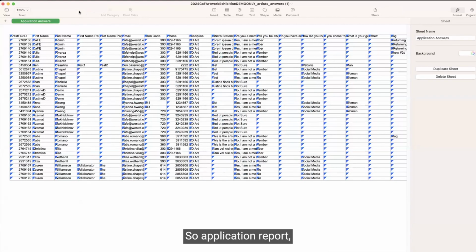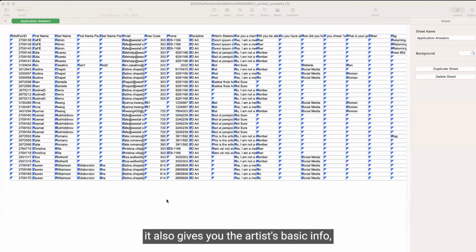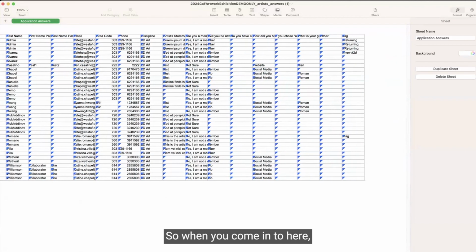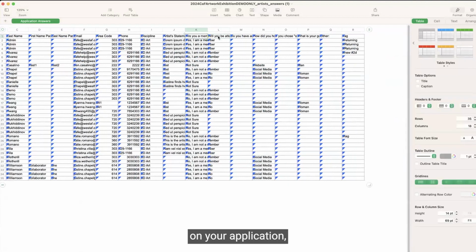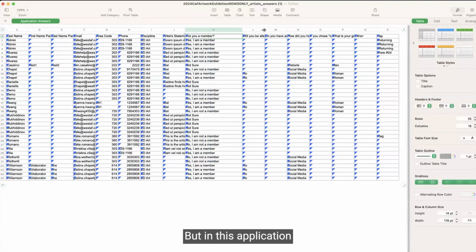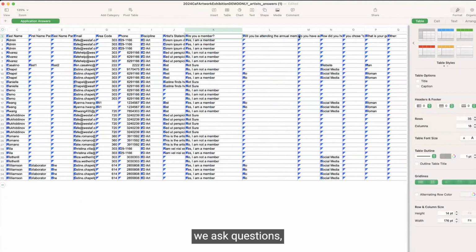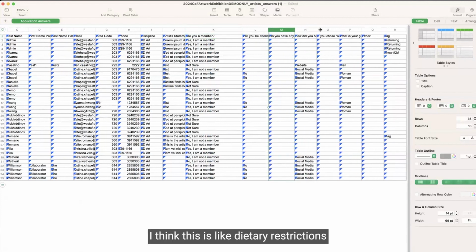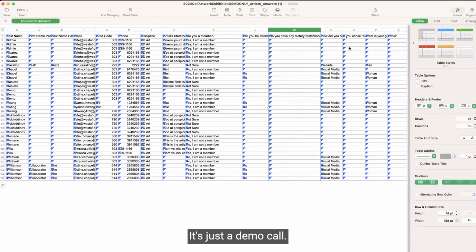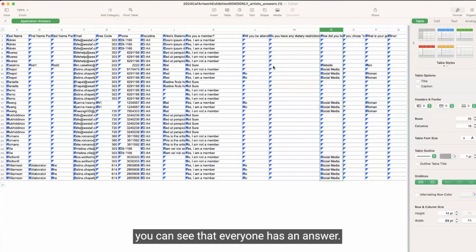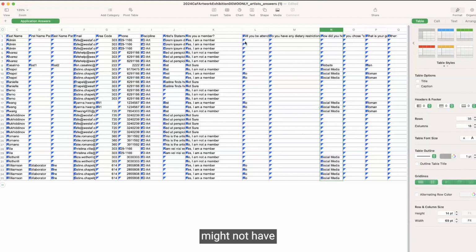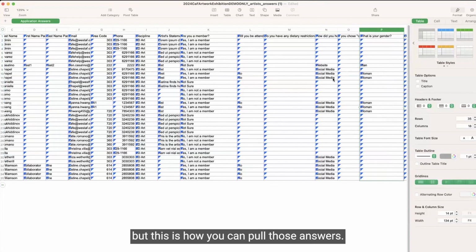Okay, so the application report. It also gives you the artist's basic info, email, stuff like that, but it also lists their answers to the custom form questions that you created in CaFÉ. If you created any questions on your application, it's hard to really see here, but in this application we ask if they're a member, and I think this is dietary restrictions for the reception or something. It's just a demo call. We also ask how did you hear about us, some things like that. You can see not everyone has an answer. That's because some of the applications might not have been required to answer all the questions. But this is how you can pull those answers.